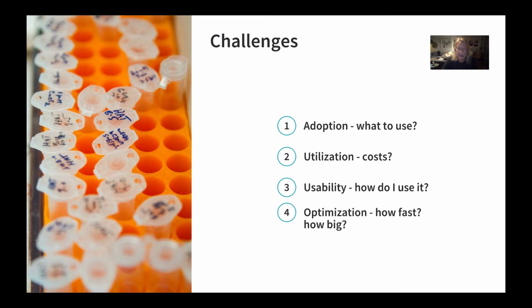So what are the challenges that my bioinformatics researchers bring to the table? First, they want to understand, when using the cloud, what they should be using, which cloud and which services. They also want to understand how to get efficient utilization, how to figure out what it will cost to use the services at the scale that they need, and then usability.